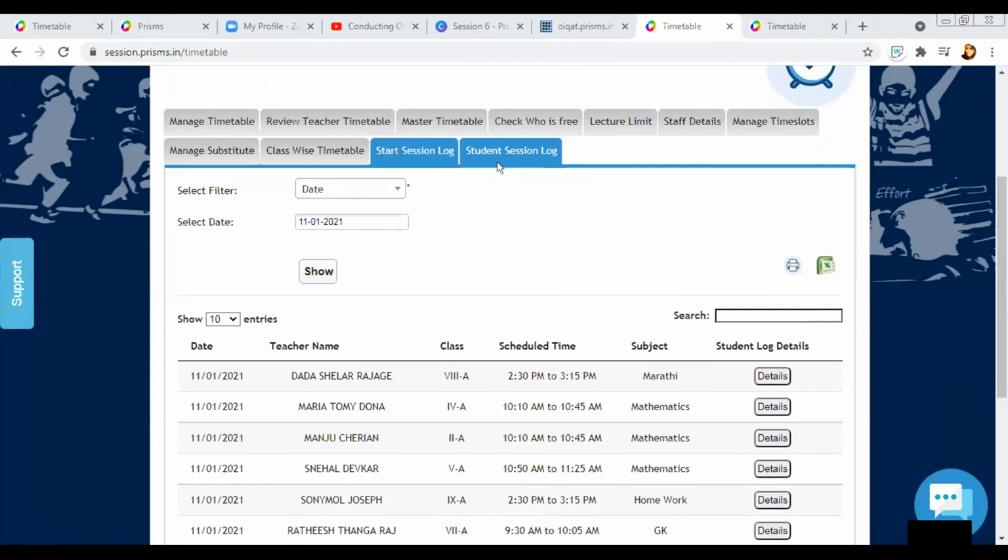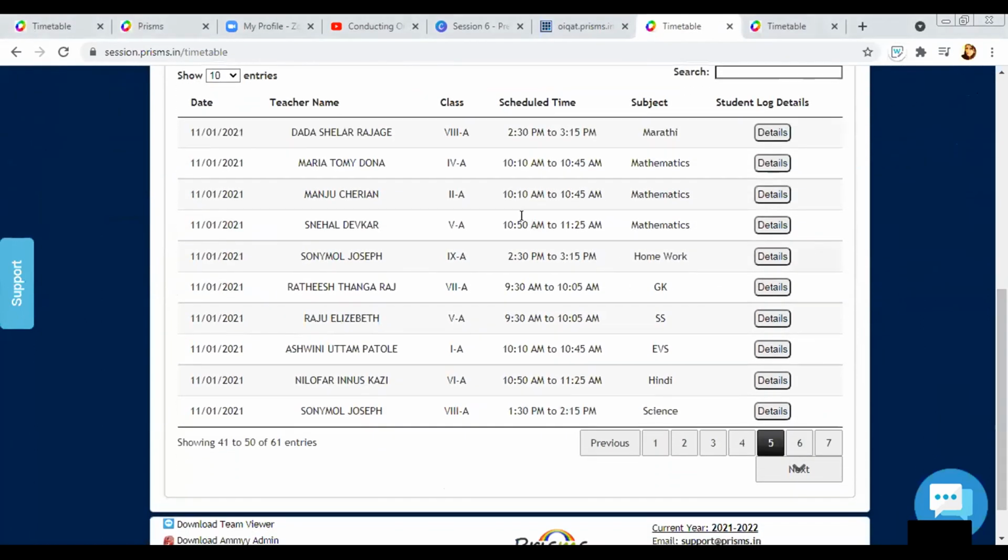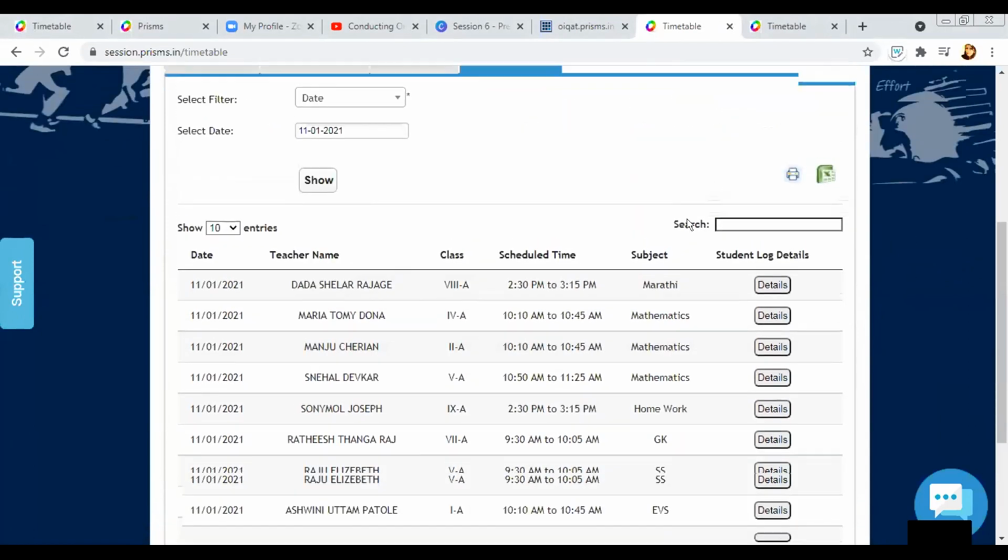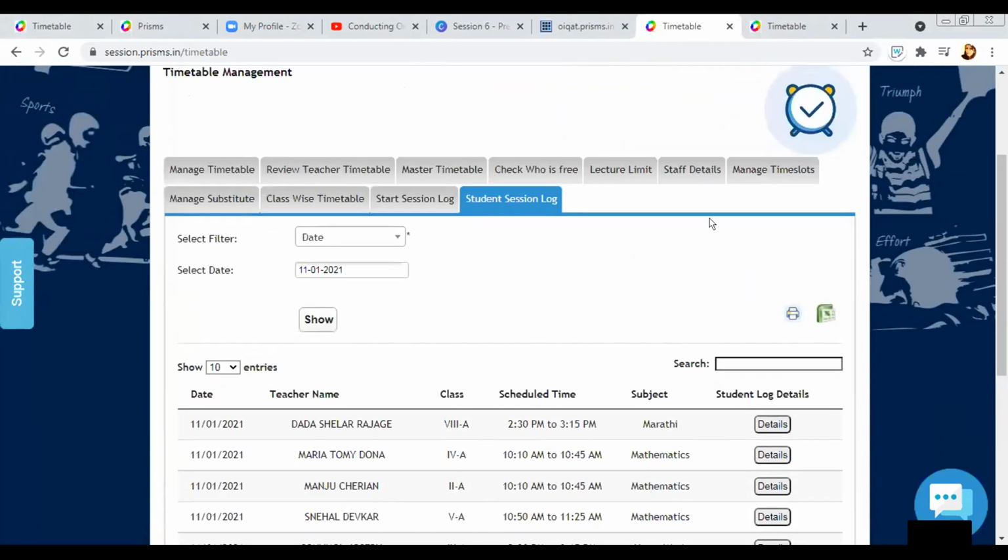And like I said, student session log is available also at the teacher's end, but teachers can see only the classes that they are teaching, and the admin can see for all the students. When they click on details, you'll be able to see a detailed time of each child, at what time each child has joined. Based on that, you can mark your attendance, and you don't need to again take attendance manually during the class.